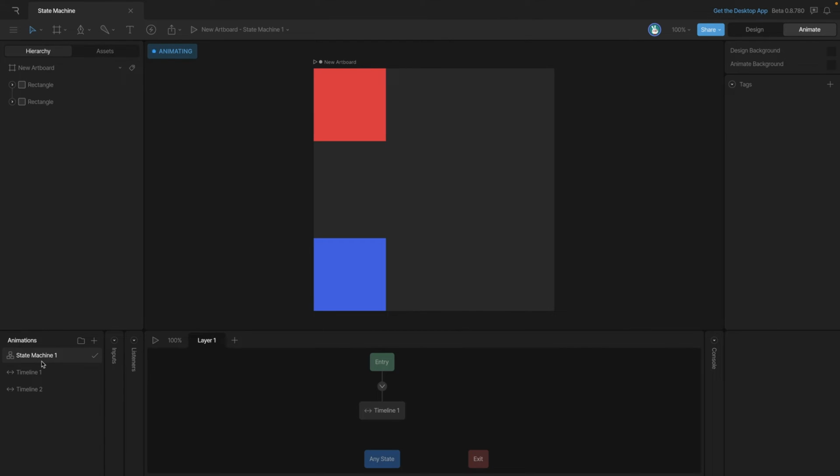Up until this point, we've looked at playing a single animation at a time. Now, there will be times where you'll want to have two different animations playing or two different interactions on a single artboard. In this case, we'll want to use state machine layers.